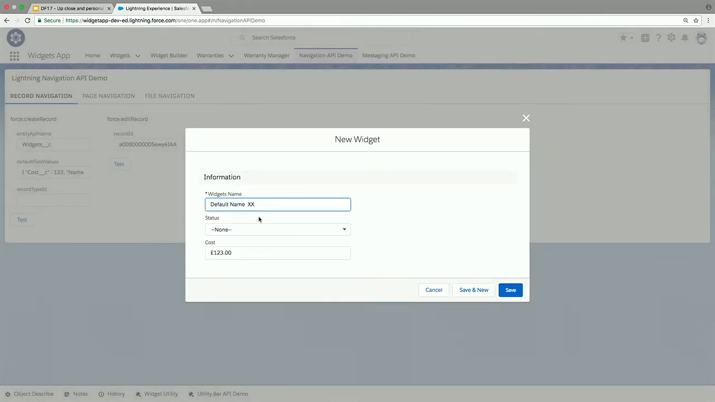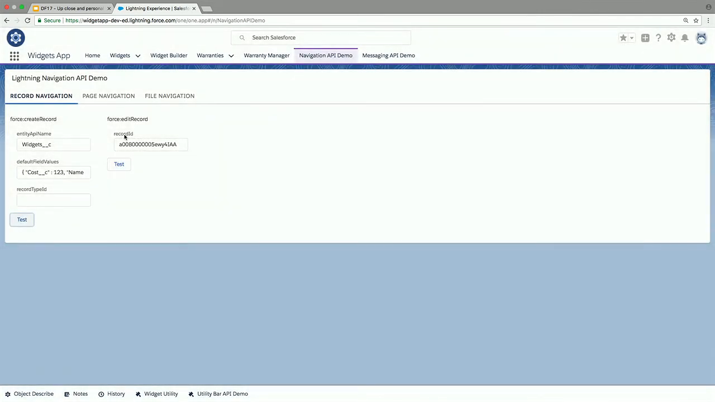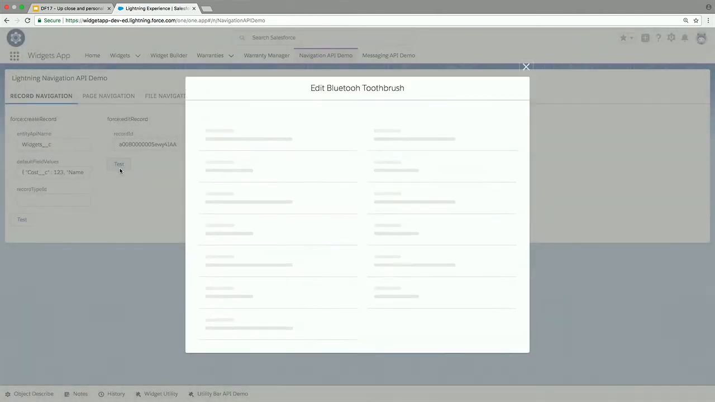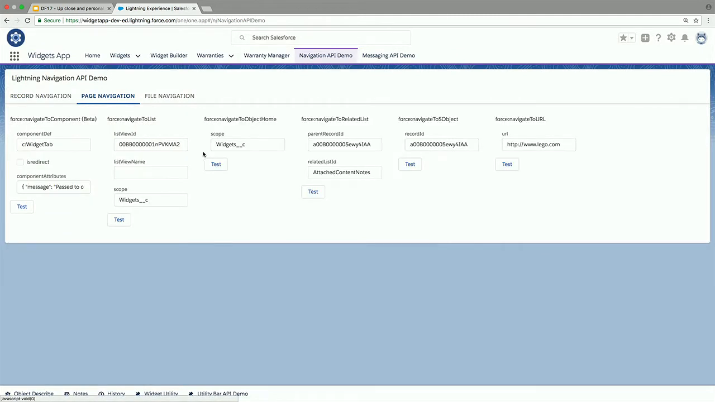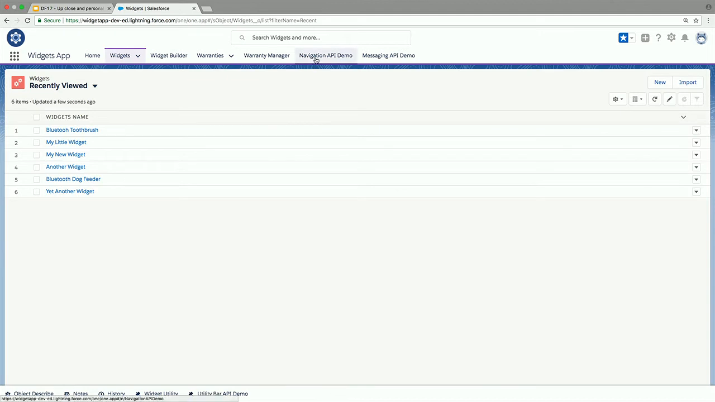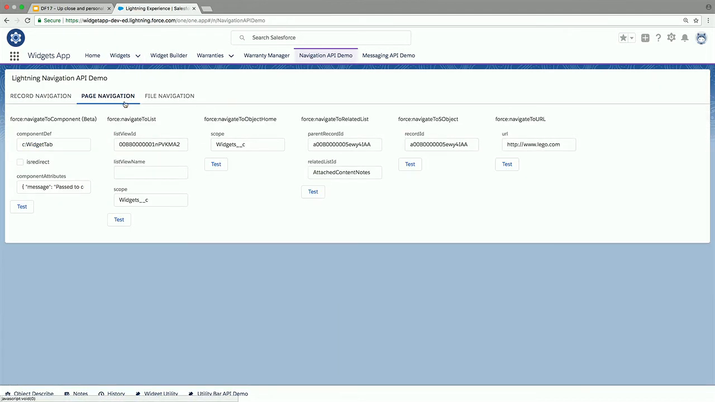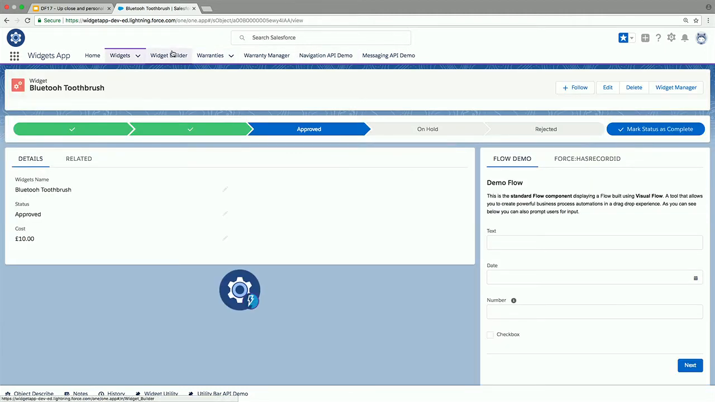So I didn't have to use any clever URL hacking things. I just used an API, very simple API. Most of these are just a few lines of code, 4 or 5 lines of code, dead simple to use. I can also bring up the edit action if I wanted to. I can navigate around. I'm not going to click on all of these, but I can navigate to my object home if I wanted to. That allows me to do that. I can also navigate to a particular S-object record, and it navigates me to that Bluetooth toothbrush again.